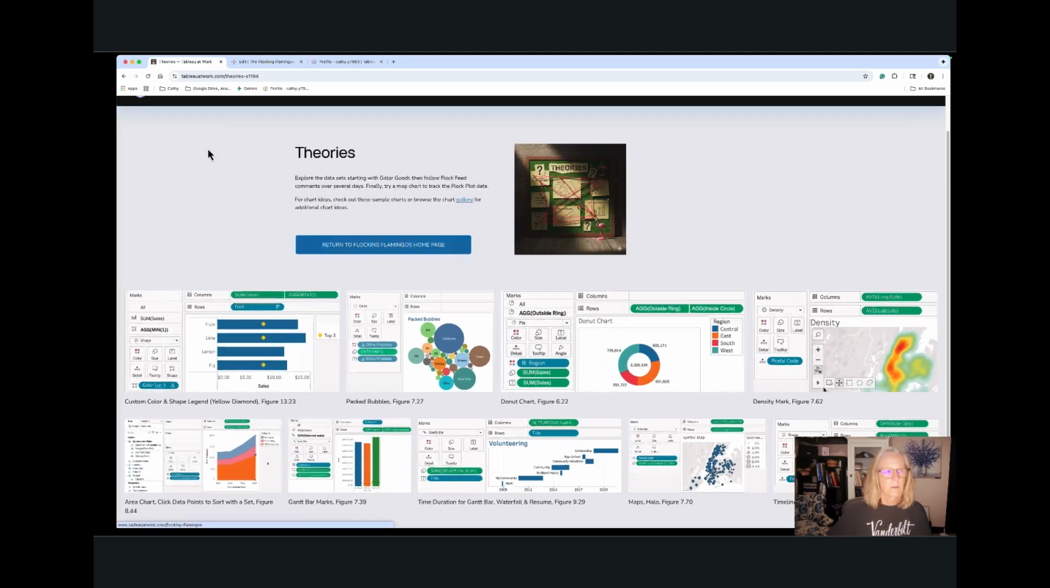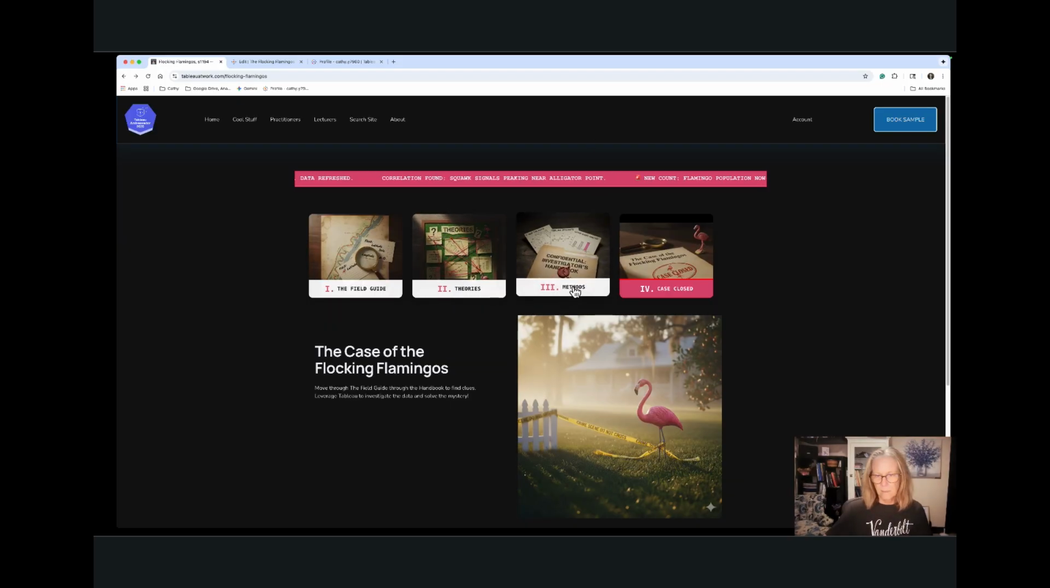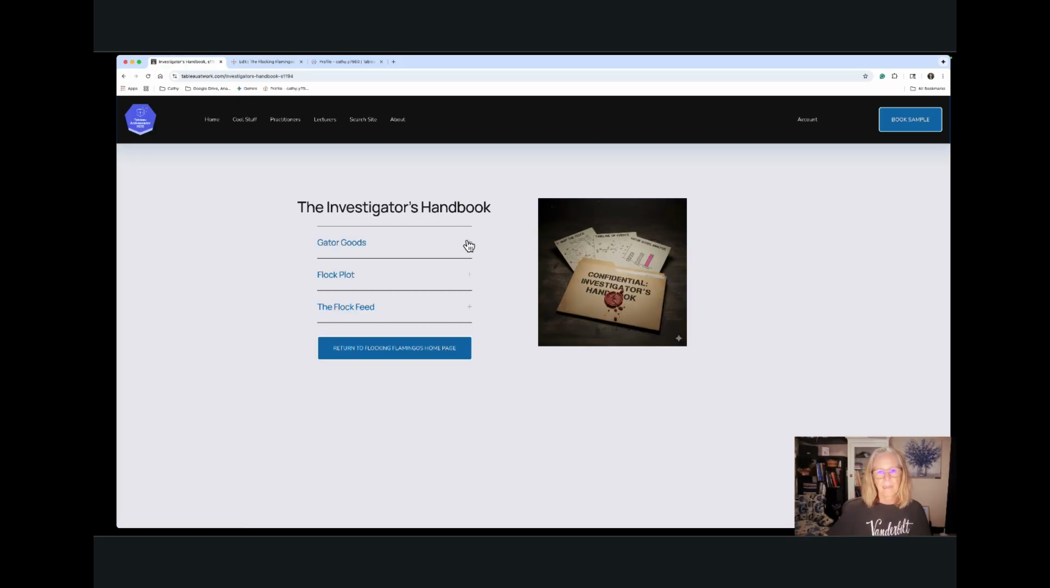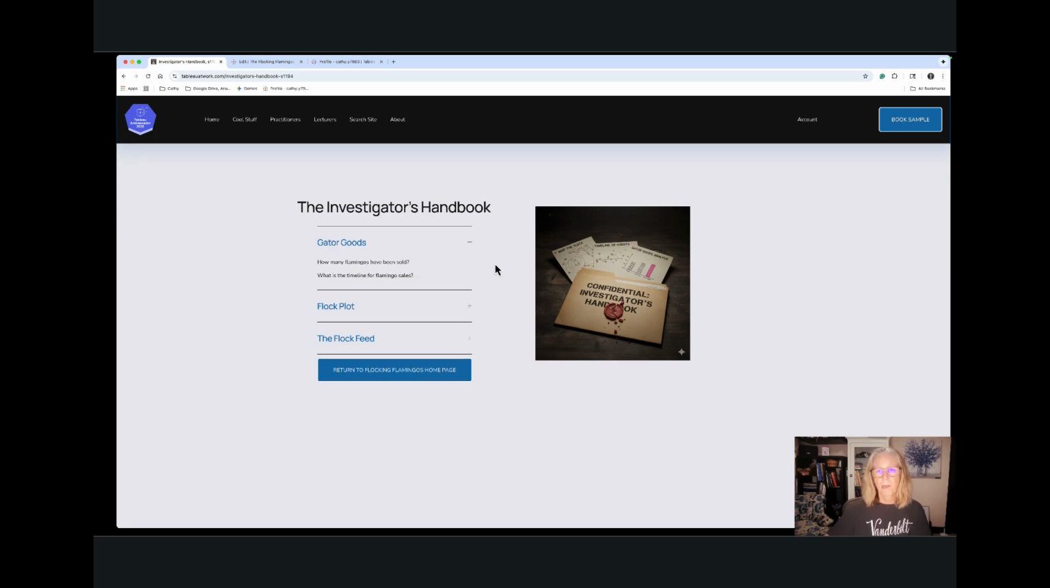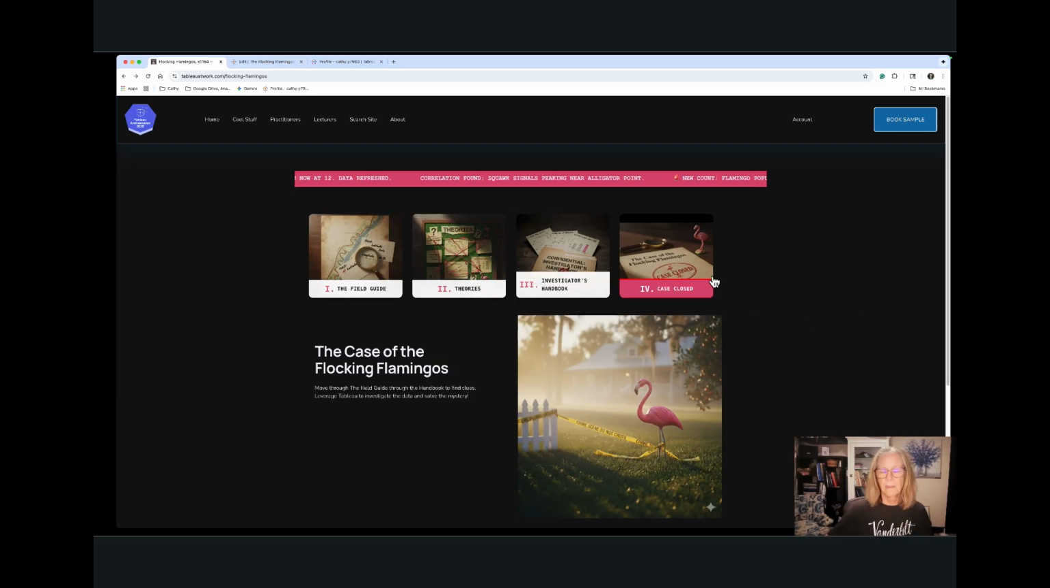And then let's go back to the Investigator's Handbook, the methods. And these are just additional clues on what kind of charts you might want to build. Look at the timeline of when the sales are occurring. Is there some commonality between the sales on the Gator Goods and maybe the Flock feed? Are they the same time period? Or the Flock plot? So pay attention to the time that the data has activities, that kind of thing. And then finally, if you want the case closed, spoiler alert. I'm not going to go there right now. I'll let you do it on your own. But that could be where you find out what the data was telling you.